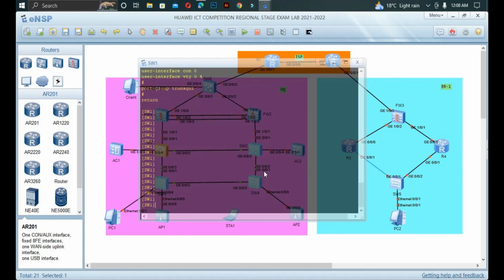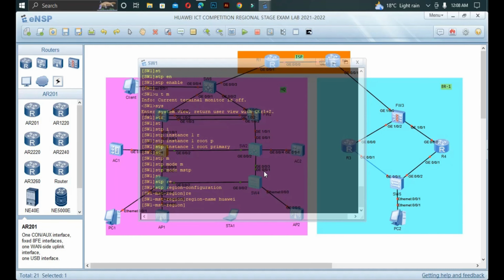So first of all, we are going to enable STP. STP enable. Let's first undo terminal monitor. So we have enabled STP. Here, this switch will act as the root bridge, so STP instance 1 will be the root primary. Then select the STP mode, we are using MSTP. Then set the STP region configuration. The region name will be Huawei, as the practical suggested.